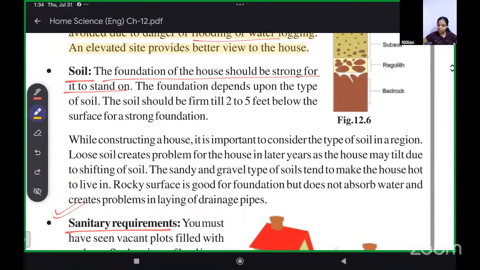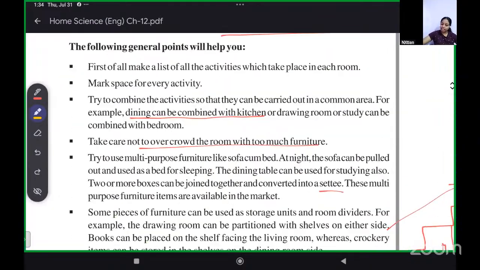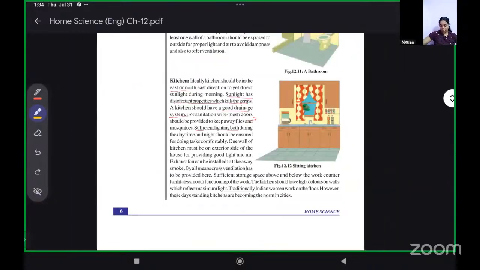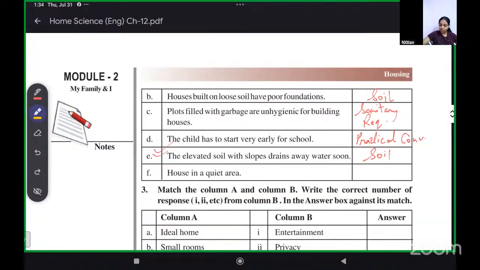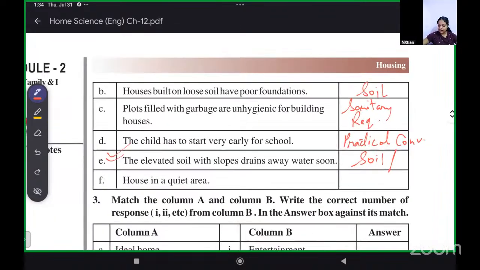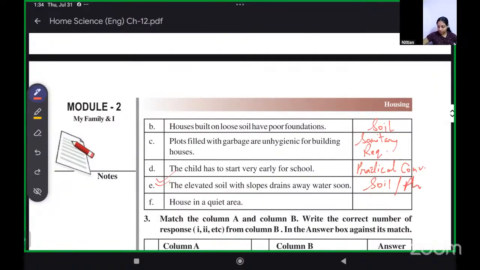Foundation, when it's talking about the foundation, that time also soil. I think we can consider soil too, because it practically talks about soil or the physical features. House in a quiet area is a physical feature. Now understood the exercise? Yeah.